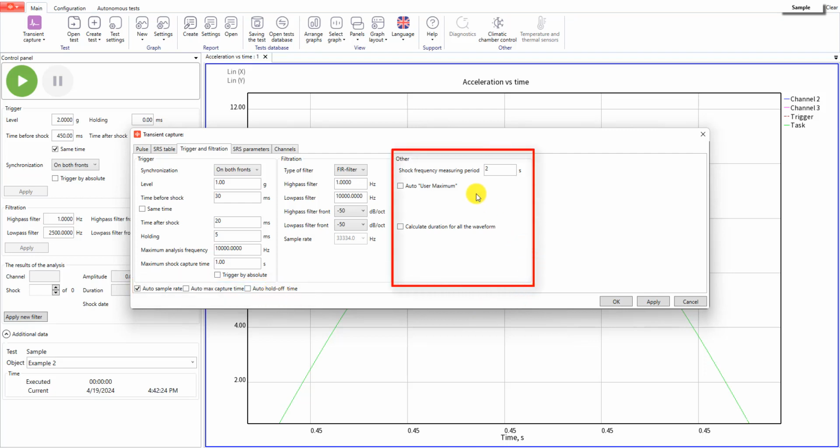Shock frequency measuring period is used for automatic pneumatic shock machines and shows the period between the shocks. Auto user maximum shows the special cursor on the graph, and using this we can set the level for the cursor and the way of duration calculation. It can be calculated according to the cursor, or if we have repetitive shock or impact and enable waveform calculation, the duration will be set as the distance between the first and last trigger crossing.